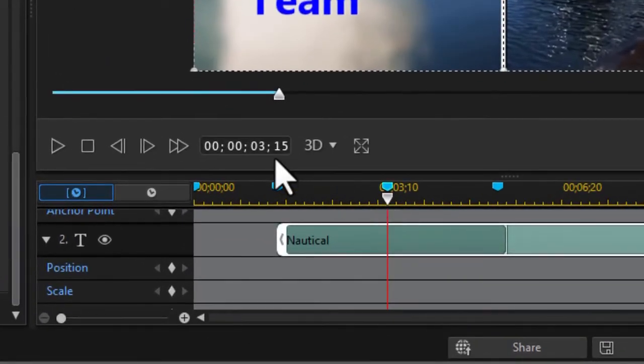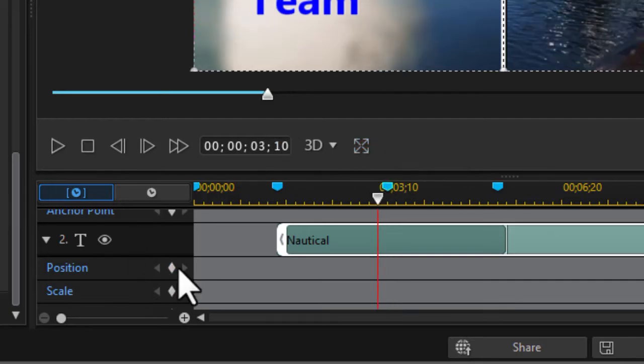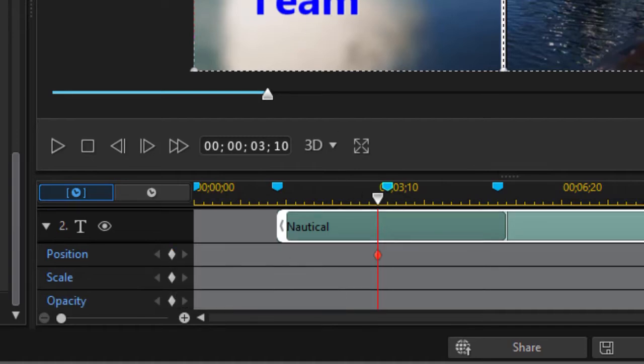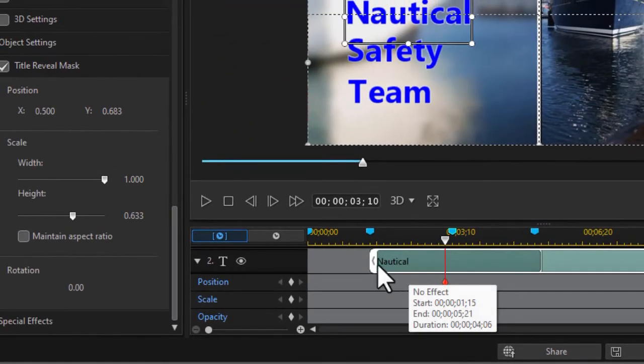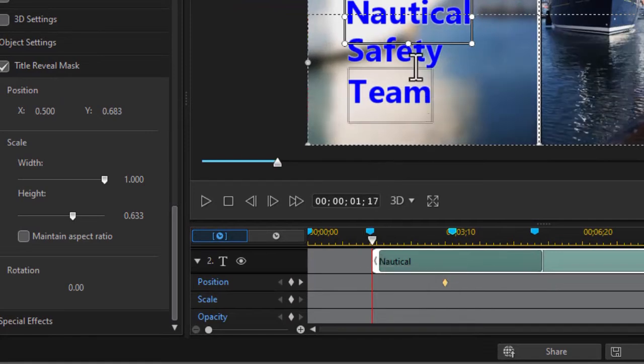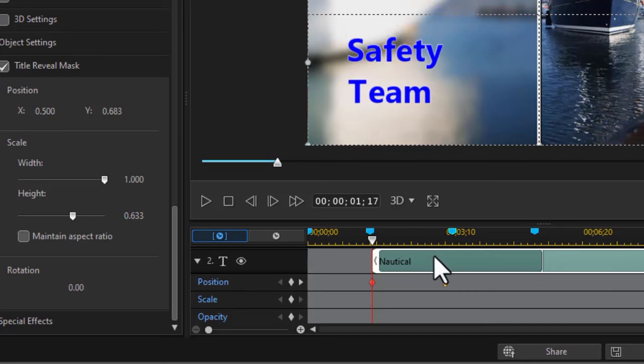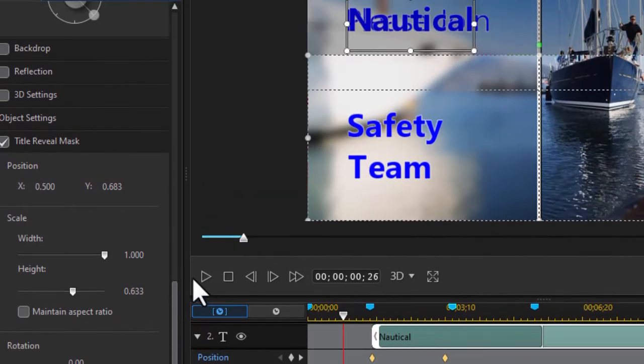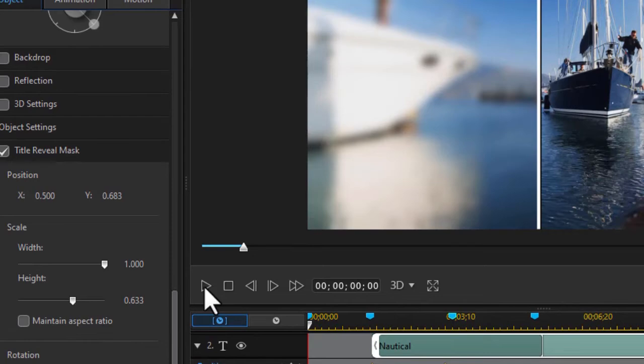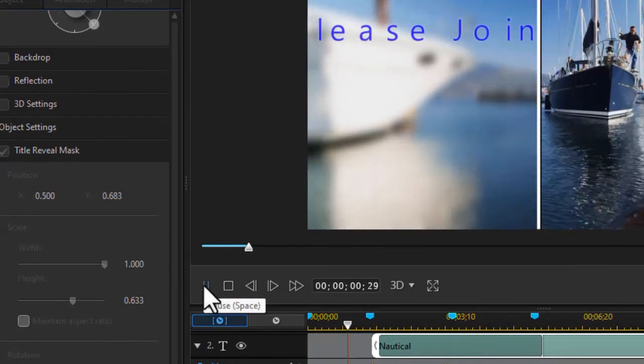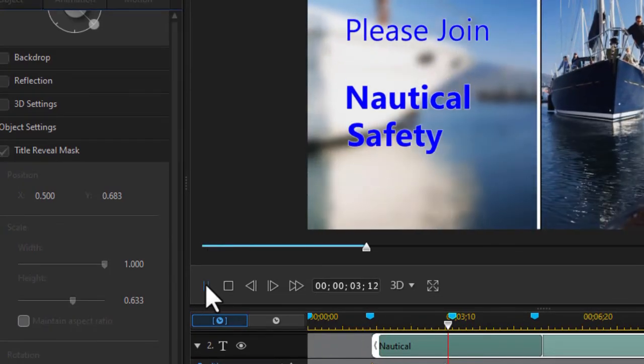So I'm going to back up a couple frames from 3:15. Let's say we go to 3:10. Press enter. And I'm going to set a position keyframe here. That's where nautical is going to be at 3:10. But when nautical starts back here, I'm going to take nautical and I'm going to drag it up so it will be invisible. So it will slide down in this section of time and then be visible. Let's see what that looks like. We stop it and then we play it. Please join. And then the word nautical appears out of nowhere.